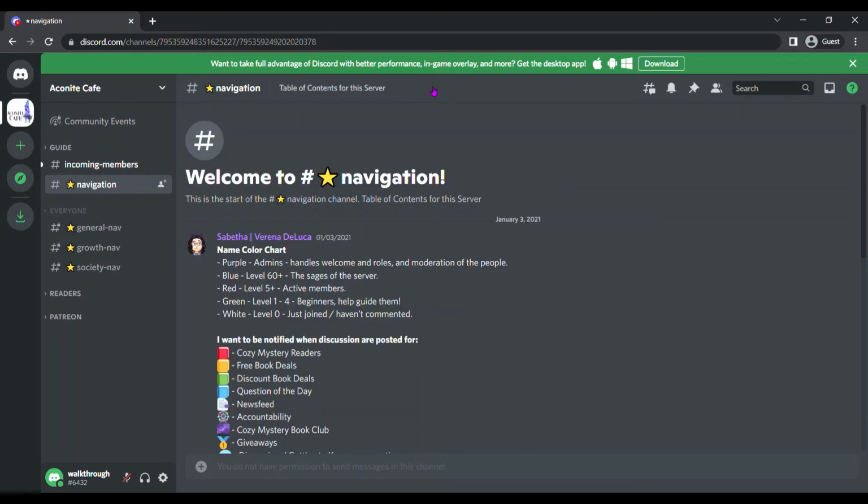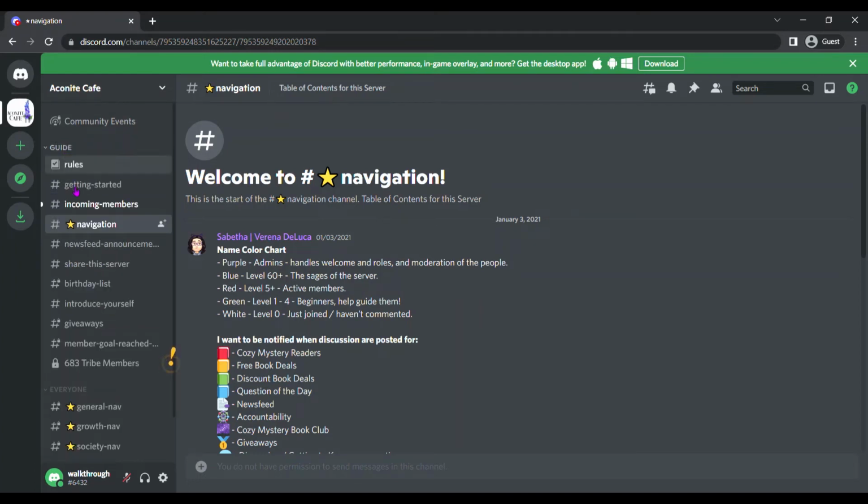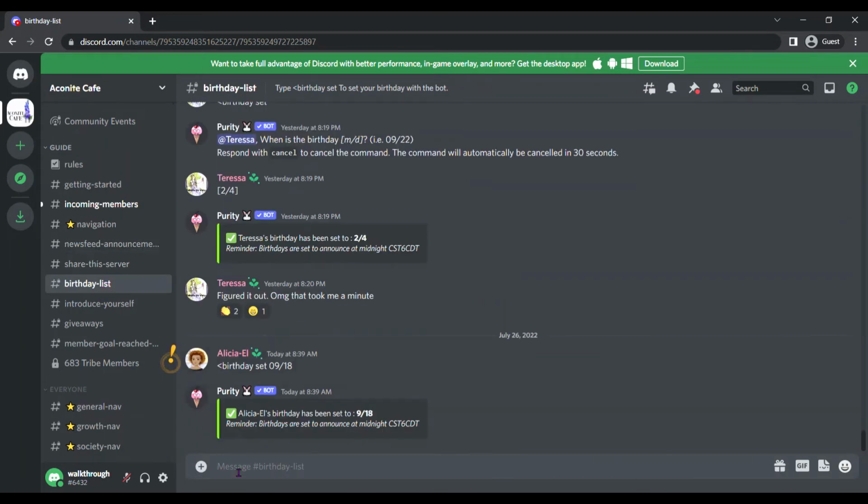Next thing that you can do is set your birthday up in the server. If you click on the guide category, you'll come down to birthday list. And to do this, you have to hit the triangle and then type birthday, space, set, and then your month / your day.